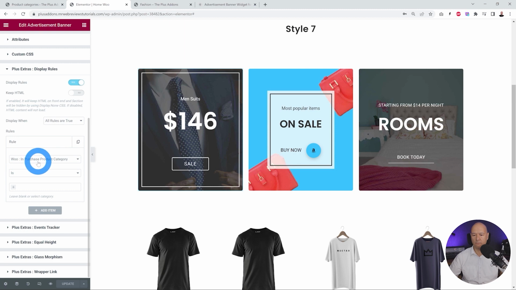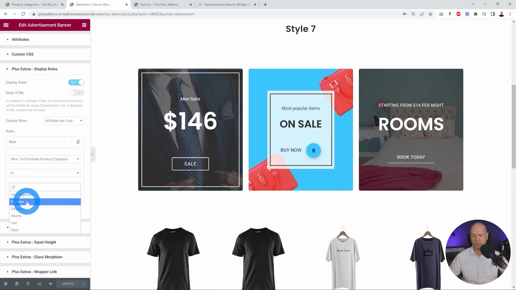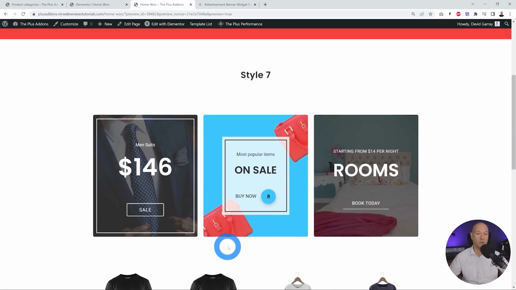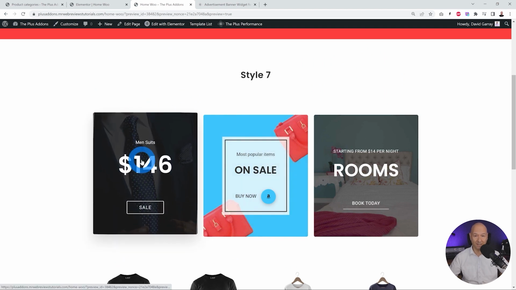So we have Woo in purchase product category. Again, you can exclude or include. So is, and let's select, for instance, fashion. Okay, so let's click update. Now we go to our front end and display our home page. So let's go back to the home page. There it is. And as you can see, obviously it is displaying because we did purchase something from that category.